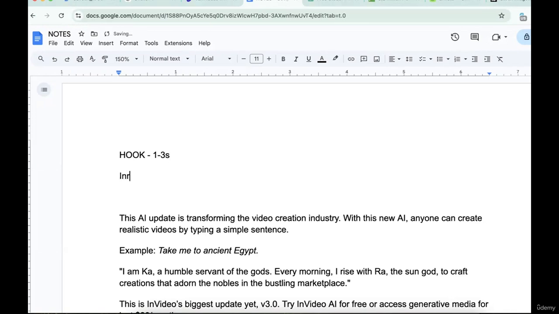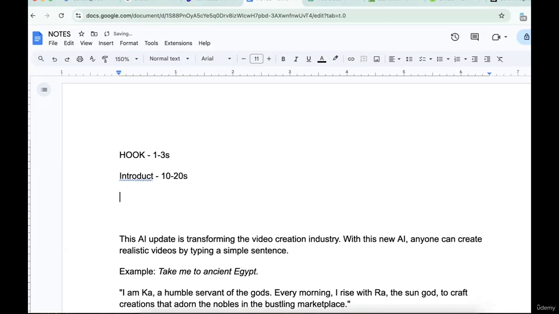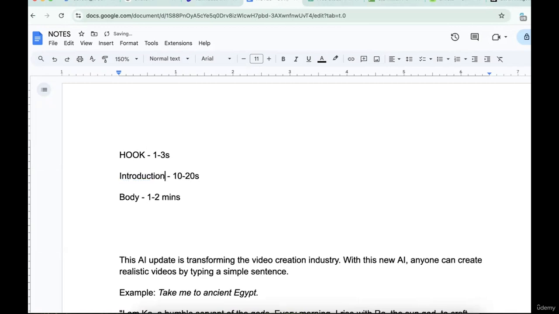Then the introduction of the video. It can be 10 seconds to 20 seconds. Then the body section, the larger part. It can be 1 minute to 2 minutes based on your topic demand. And the last one is the call to action, or CTA. Whatever you call it depends on you. I can say CTA or conclusion. It should not be more than 30 seconds. So I can say less than 30 seconds.